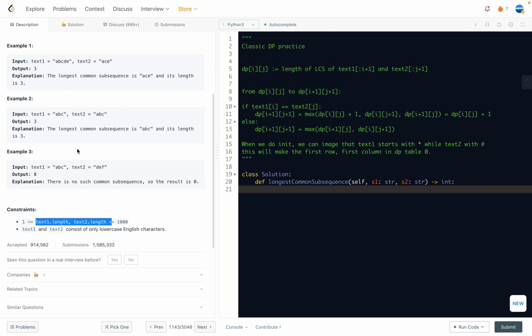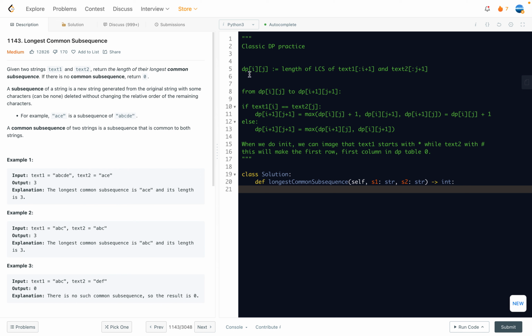Here, the constraints are the following. The two strings have lengths bounded above by 1000, and both consist of only lowercase English letters. So with that said, we are ready to do the analysis. Here we are going to use tabulation. If you have practiced quite a large number of LeetCode problems up to this stage, you should be very familiar with this pattern.